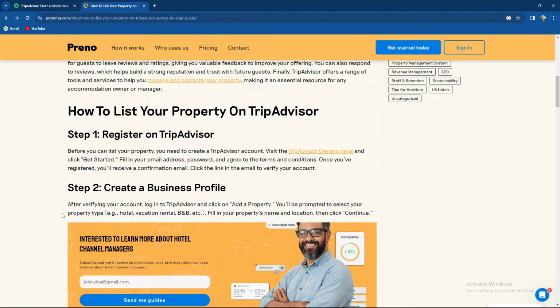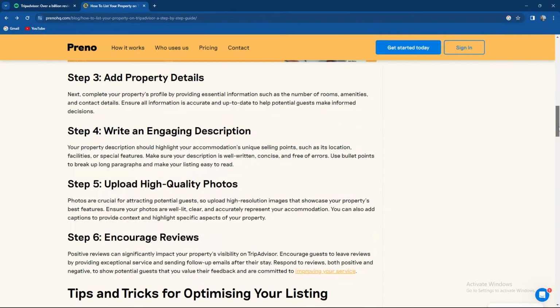Step 2 is create a business profile. I've done a video on it, but after verifying your account, log into Tripadvisor and click add a property. You'll be prompted to select your property type: hotel, vacation rental, B&B, etc. Just press continue. Then you need to enter your property details, which are up to date to help potential guests make informed decisions. Then you need to write an engaging description.